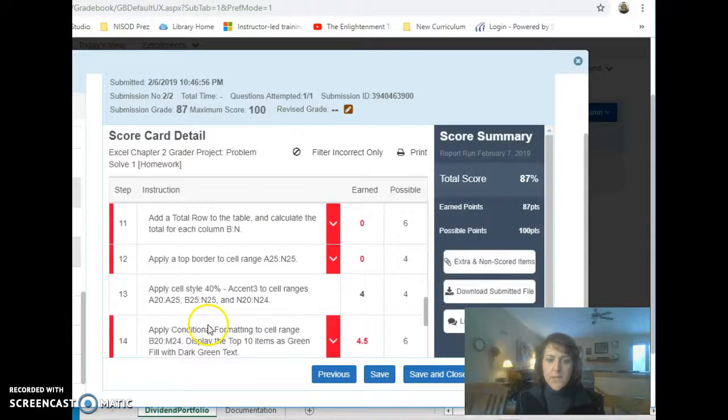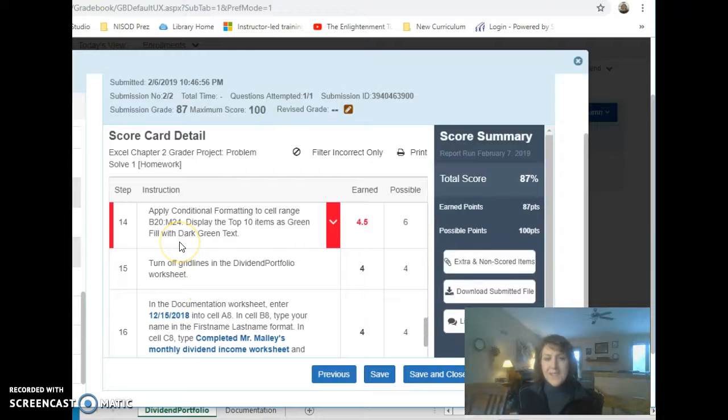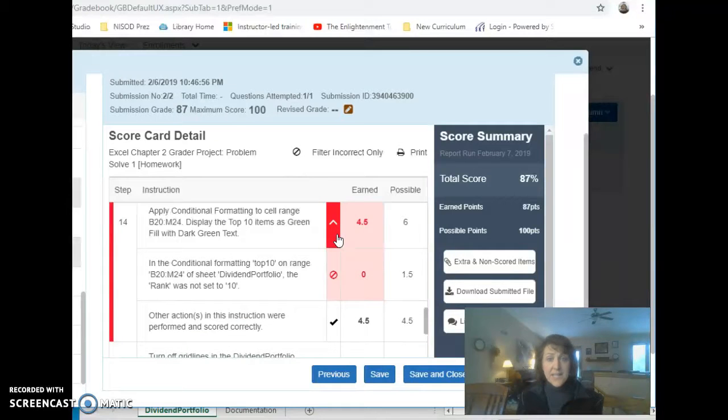Okay, and then the last one is step 14. So the other thing I want to show you here very quickly is for any one of these, you can click the down arrow to see the details about what it didn't like. So in this one, I can see it gave you most of the points. So I'm wondering, well, what about that step didn't it like? And it says the rank was not set to 10. So now I know specifically what to look for.